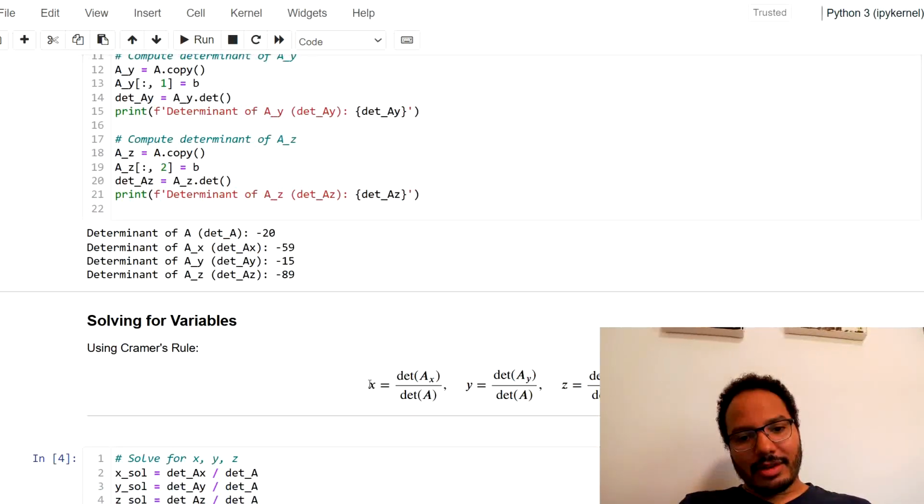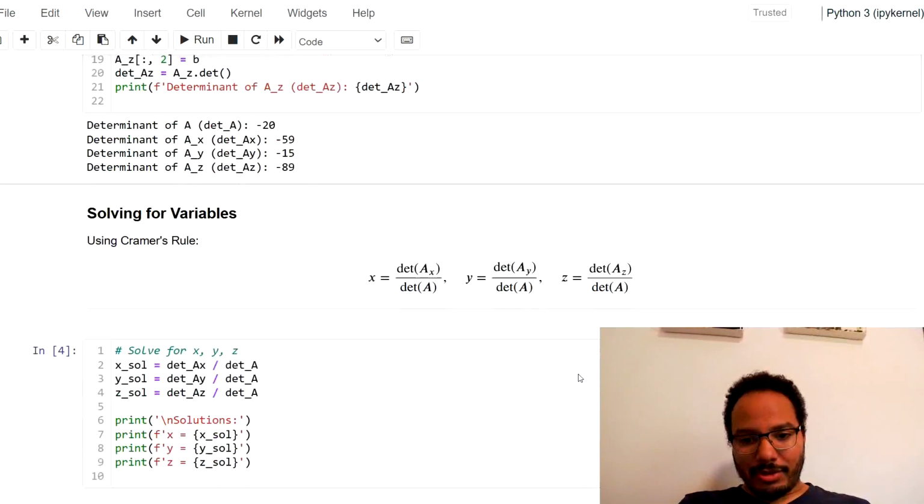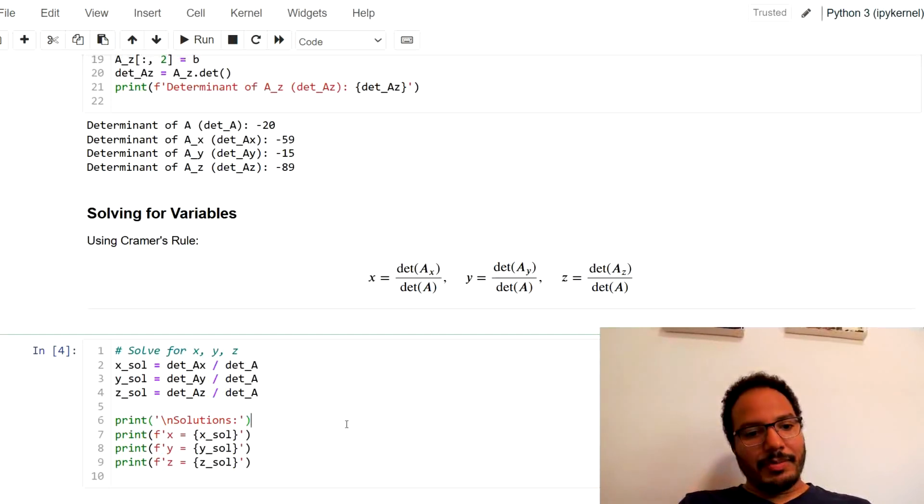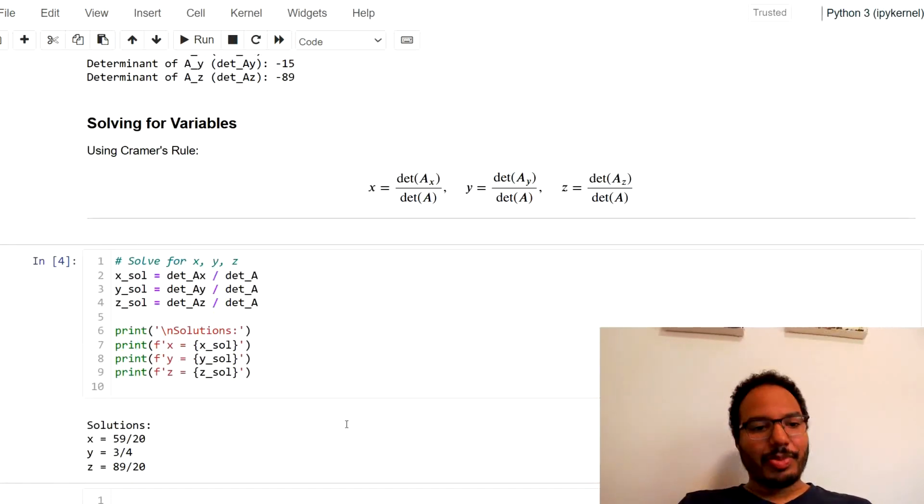And now to solve for the variables, we use Cramer's rule. To get x, it's the determinant of Ax divided by the determinant of A. For y, the determinant of Ay divided by the determinant of A, and so on. And this will just give us the solutions to the equation. So we put it in here, and we just say determinant of Ax divided by determinant of A, and so on, and we print it out. It will give us the solution for x, y, and z.